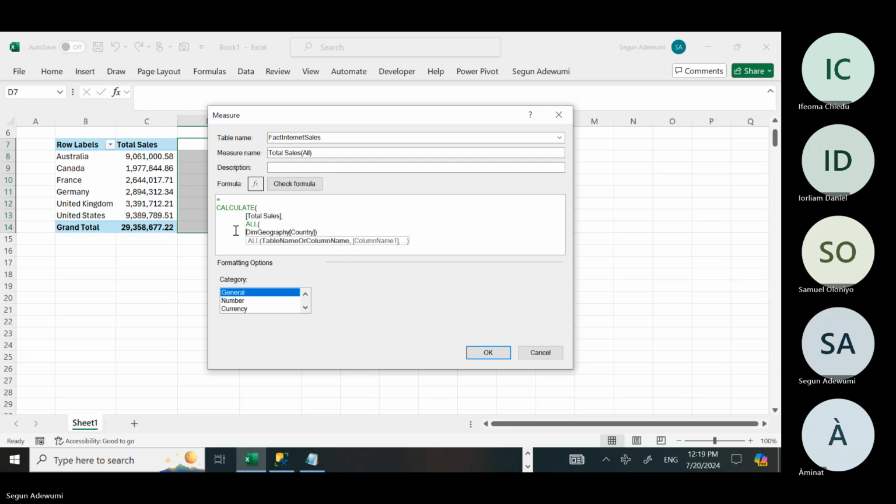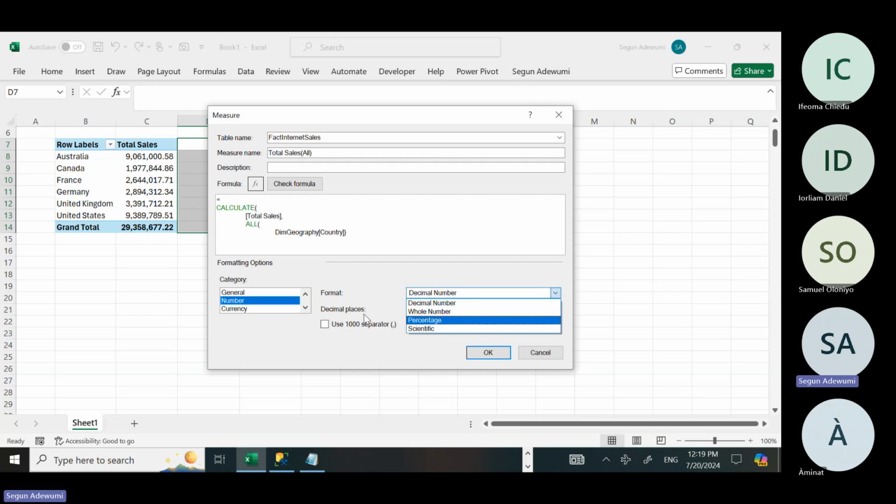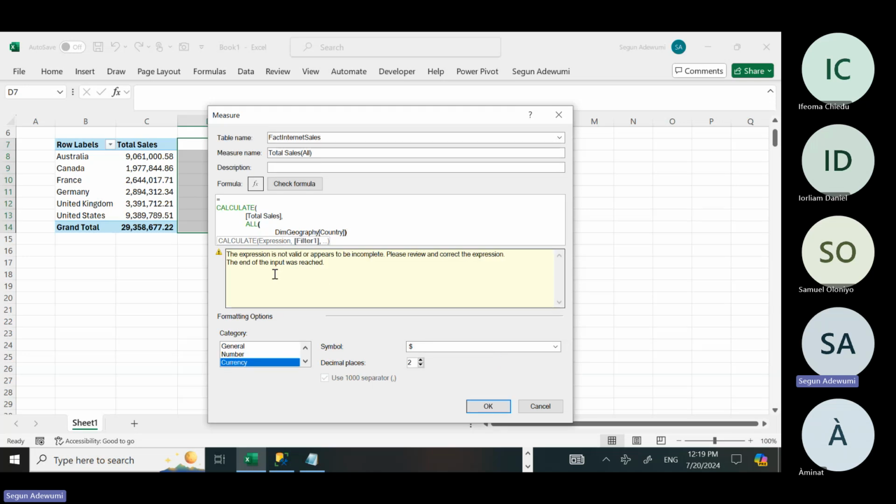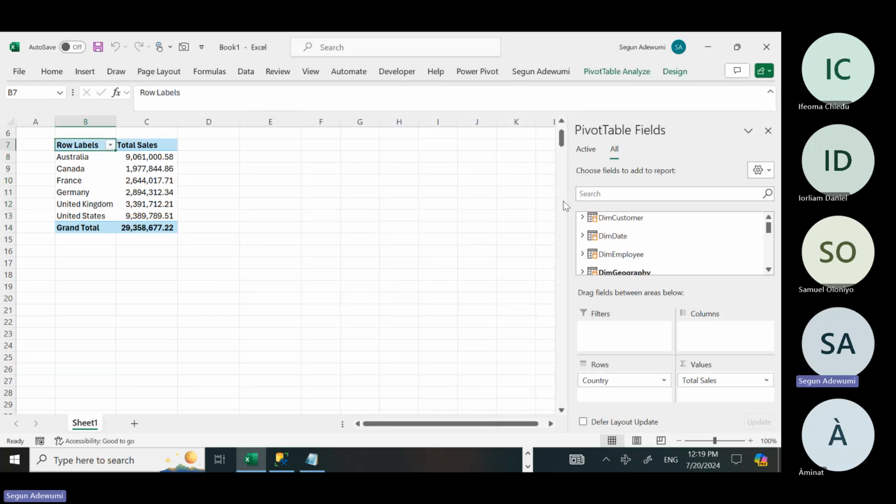So it is number, and I want, let's say, currency, English United States. Let's just use the dollar the way it is, with 2 decimal points, and then I press OK. The expression is not valid or appears to be incomplete. Please review. So I have my total sales all. I need one more parenthesis. All right, so now I created the total sales for all.